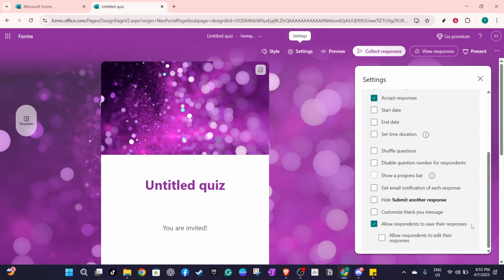Within this section there's an option that reads allow respondents to edit their responses after submitting. This is exactly what you need to enable users to update their submissions after they've been sent. To allow this function, all you need to do is tick the checkbox next to that option. Doing so will enable this setting, making it possible for respondents to edit their entries after submission. This is helpful if you've had any feedback from users needing to correct or add to their previous responses.